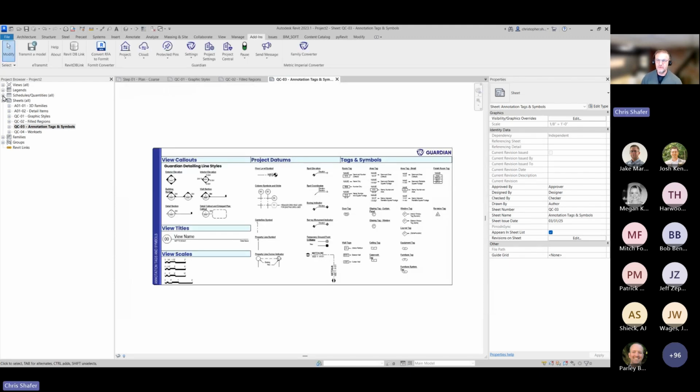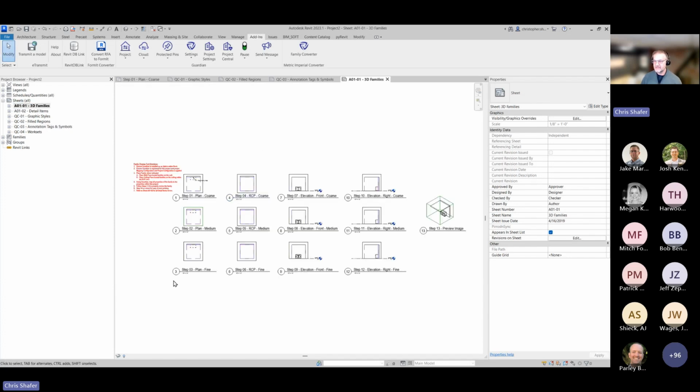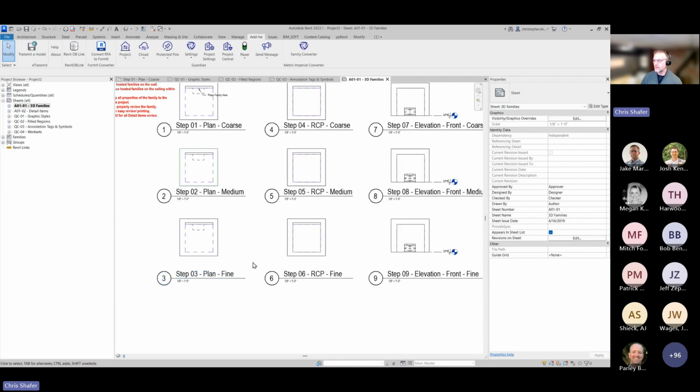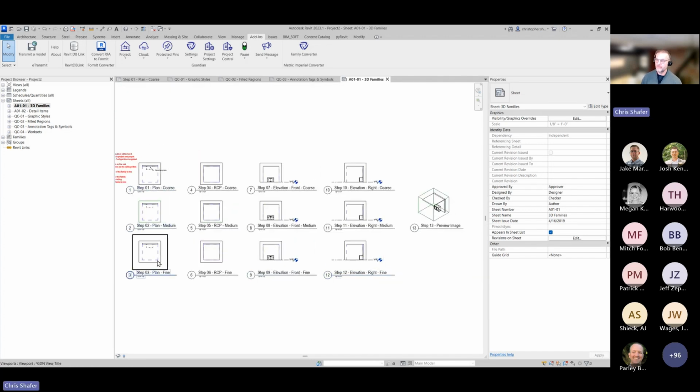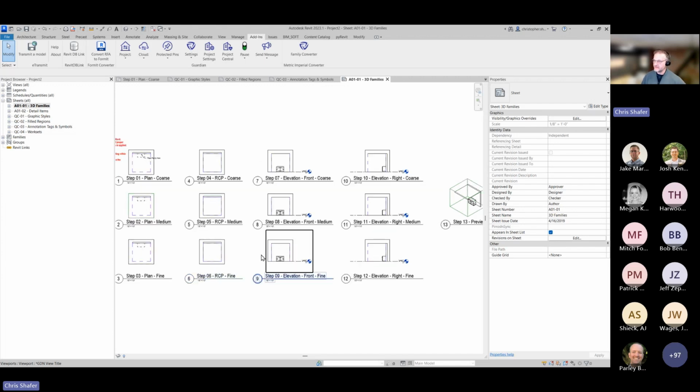If we come up here to our sheets and go to our 3D family, we can see the same thing that we saw here. We have these 13 views. For our plan, elevation, section, and RCP, we've got each of these set. Obviously with the piece of casework that we're showing, you're not going to see it in the RCP. That's the goal, right? Just make sure things are showing up appropriately.